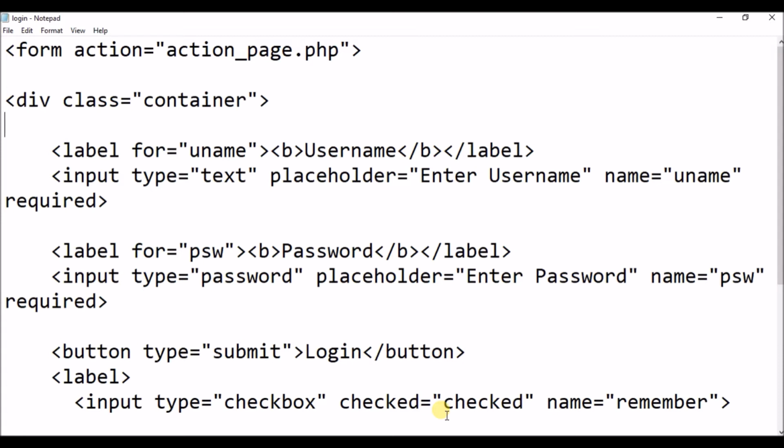Today we'll see how to create a simple login page using HTML. And remember this very simple login page. See here, I have given the username text entry field, a password entry field, a login button, the remember checkbox, and the cancel and forgot password options. Very simple and basic, for beginners who are trying to understand.